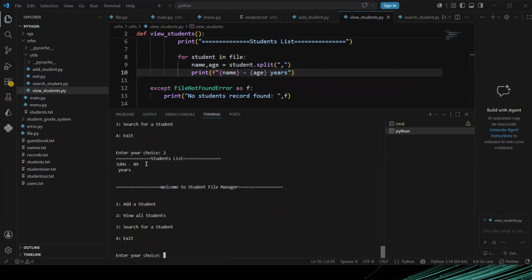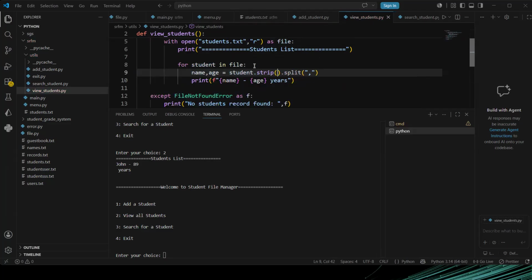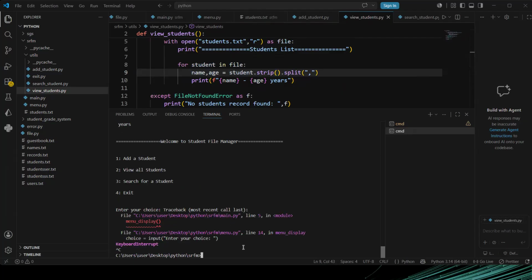Oh, okay, yes. Remember, our students will have a new line character. That's what we have here. So that was what I was looking for: how to remove the new line character. We are using the strip. Yes, so we use strip to remove the new line character there.